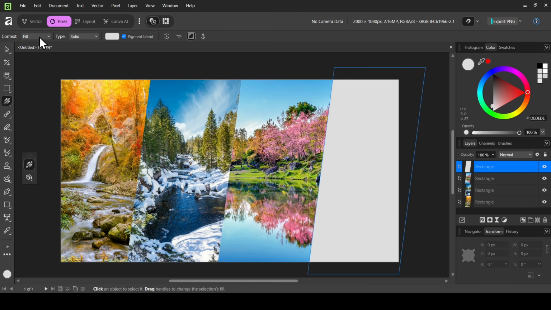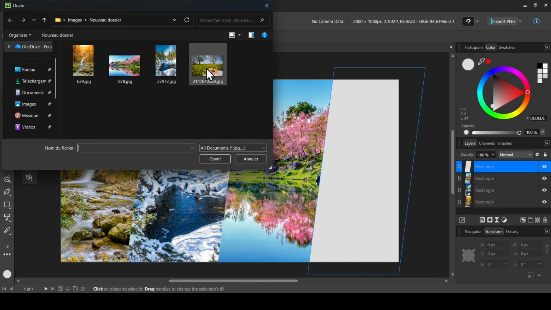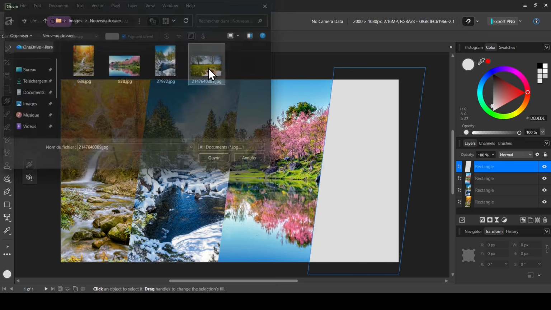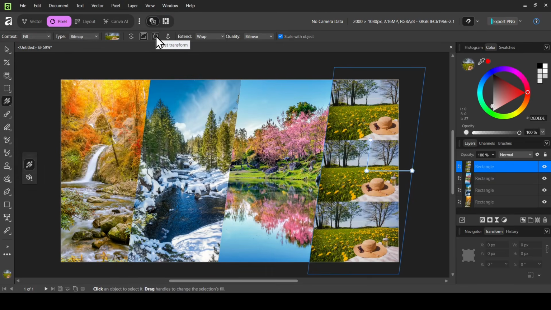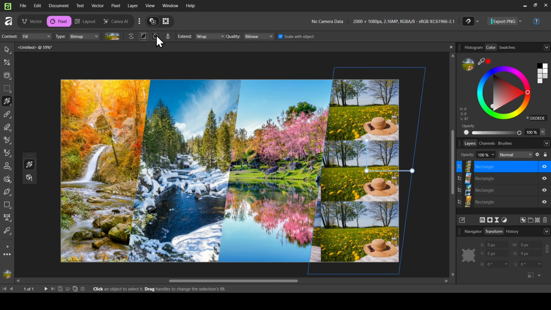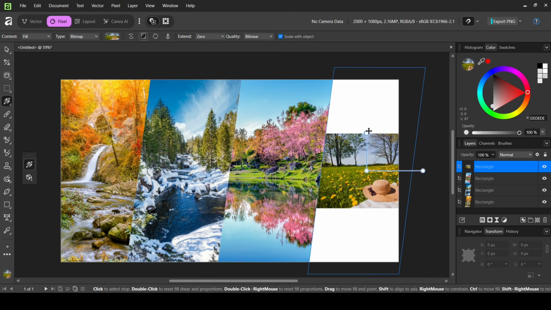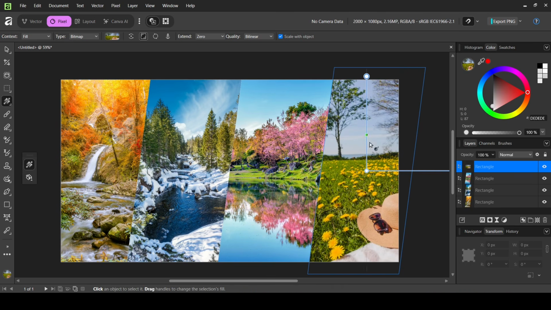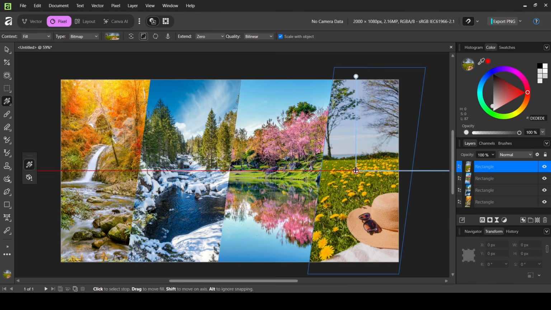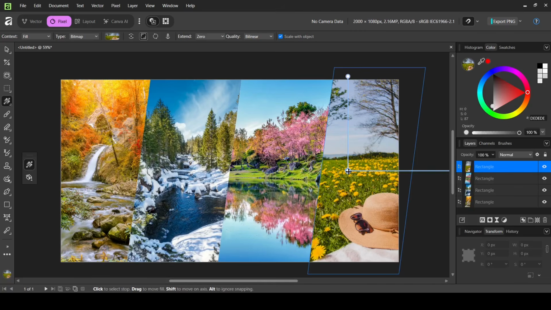I'm still on the fill tool, the context is fill, the type from solid to bitmap. And then I'm going to select my fourth and last image, this one here, double click. I'm going to select the reset here, transform. Change the extend from wrap to 0 and then hold shift key down and then scale it up from the right handle. You can also scale it up from the top handle here, hold shift key down and then scale it up. And then here I'm just going to move the image inside my rectangle like this using the center handle.